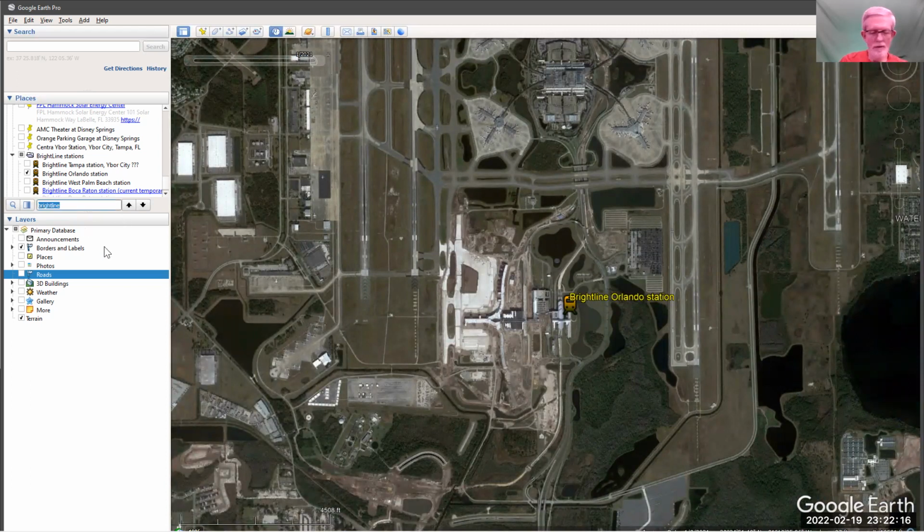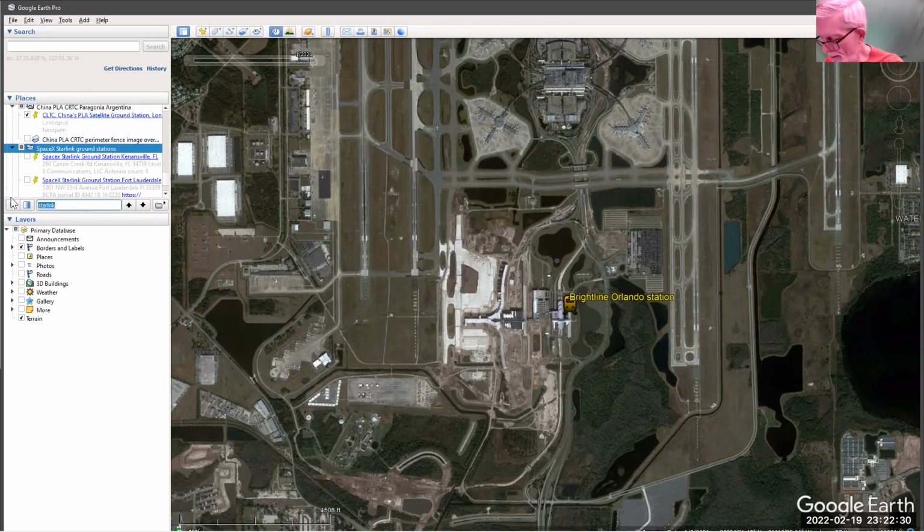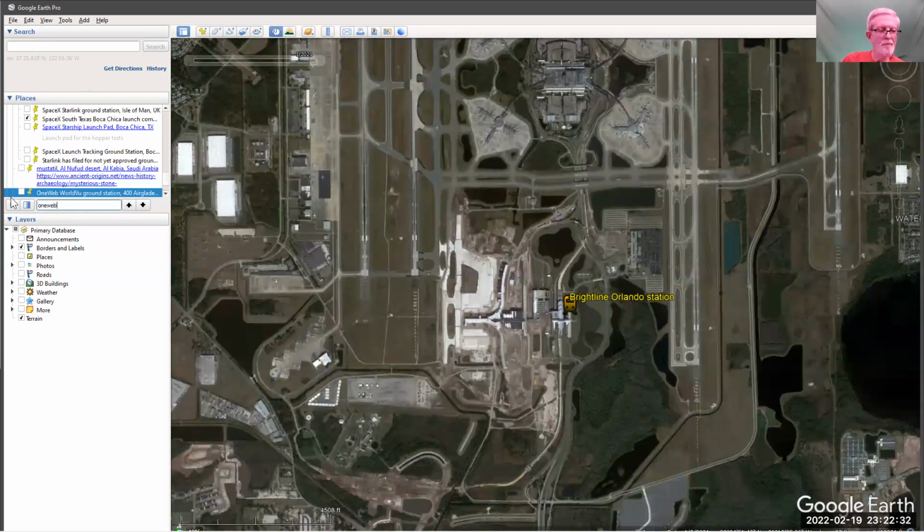Okay, let's do a crossover here. Actually, it's better if I look for OneWeb. I like this one.